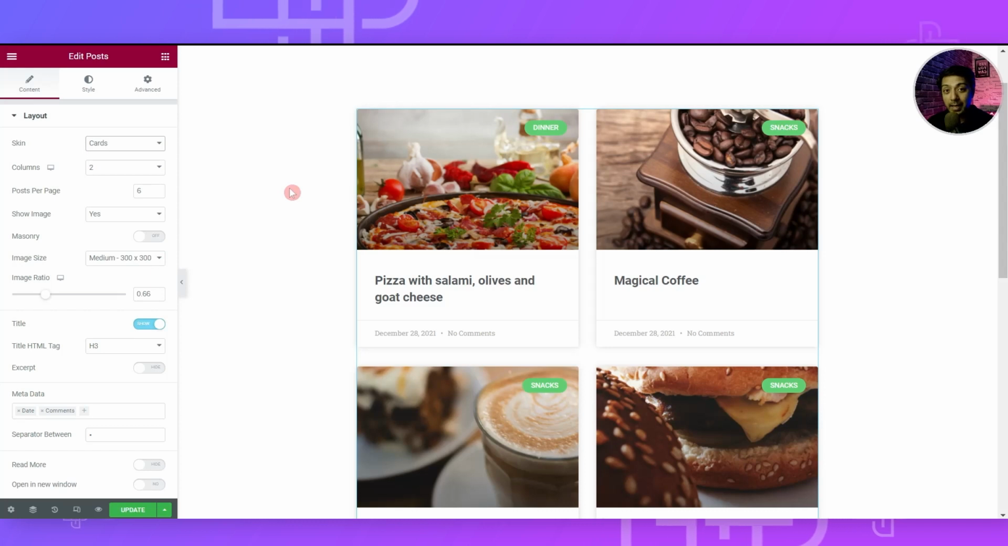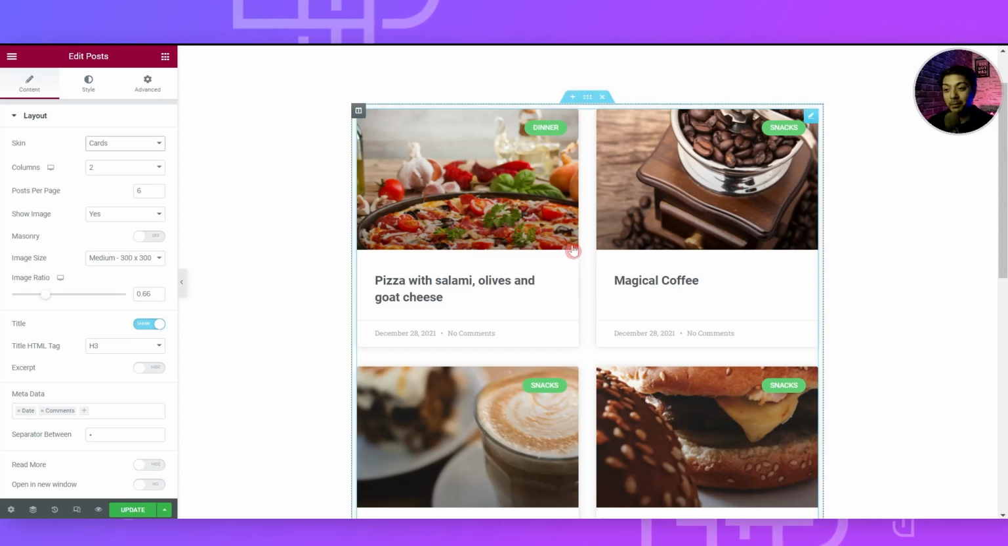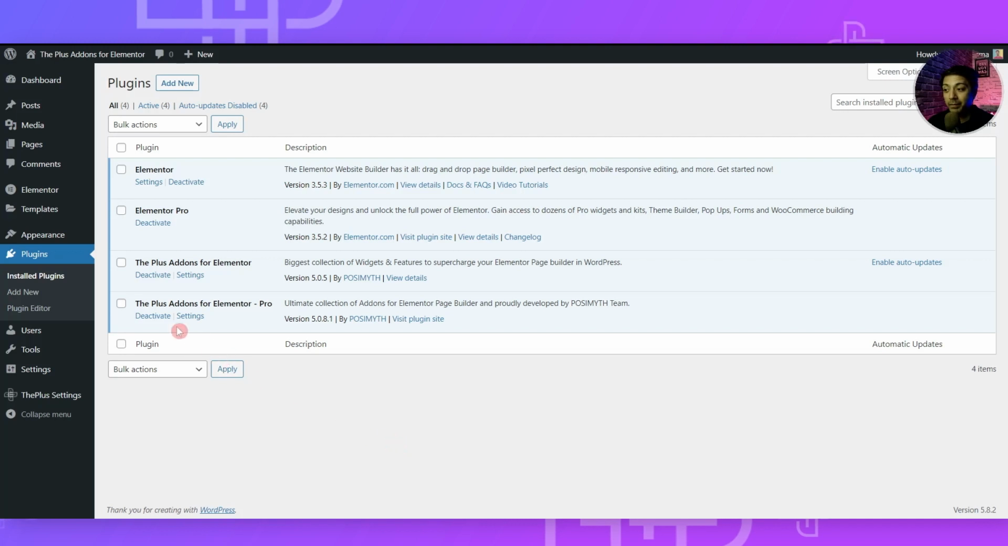where you don't have to use Elementor Pro and you can still design these blog rolls and even make a custom skin for your blog roll. So for that, we will be using Plus add-ons for Elementor Free as well as the Pro version, because we will be creating this custom skin using the dynamic listing widget in the Plus add-ons for Elementor.